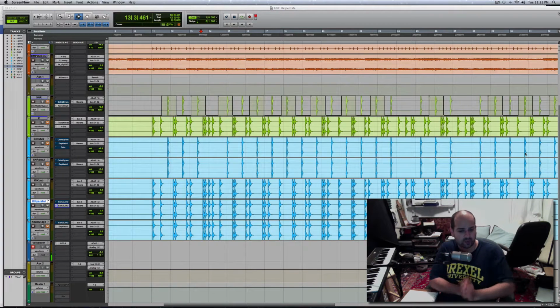Now we're going to continue the same train of thought, this idea of isolating and affecting attack or sustain, but now we're going to do it in a slightly different way. I'm going to introduce the idea of parallel compression. This is something that's going to come up a number of times during this tutorial, but we're going to introduce it right here.